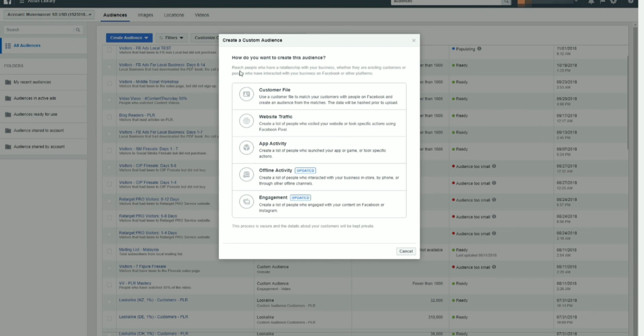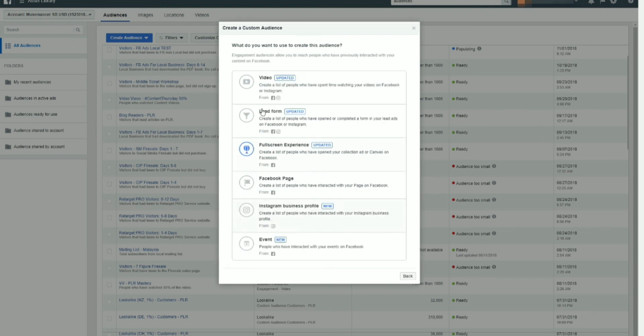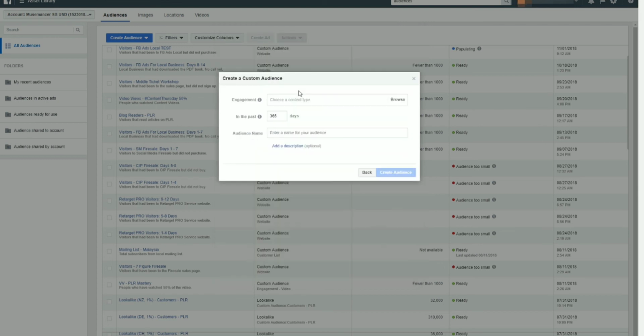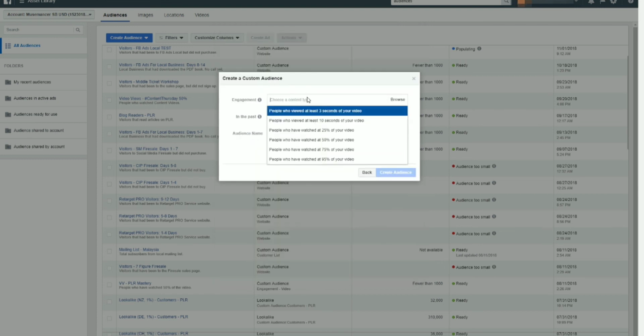So what we do is very simple. Let's go to create engagement. And you can see that there are a few types here. Again, I don't use all of this. You only need to use a few of them. And let's just go with video. Okay. You can choose any type of engagement.